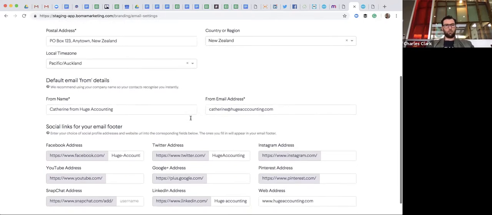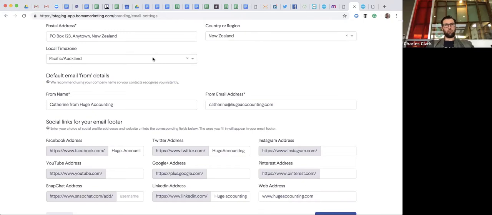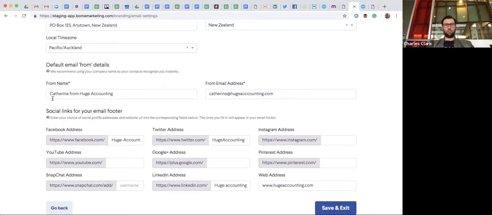And then the last one is the time zone. So when you're scheduling campaigns, whether it's email or social posts, you just want to make sure that it's going out in your time zones so that an email doesn't inadvertently go out at 2 a.m. in the morning. Next is to enter in your details, so who you want any emails to go from. So we've chosen Catherine from Huge Accounting, but it could just be Catherine, or it could be Catherine Spencer. It just depends. Whatever from name that you want, you can put in there, and the same with a from address. You can also change these on individual campaigns, but this would be the default.